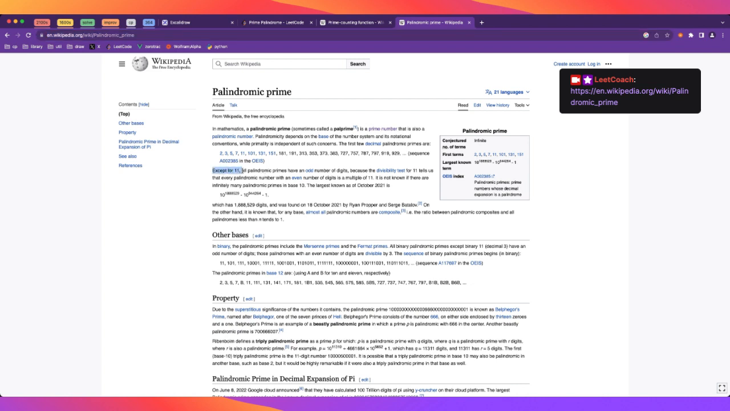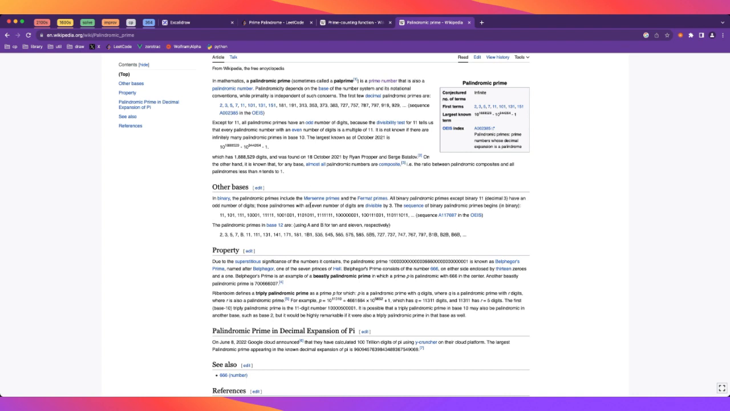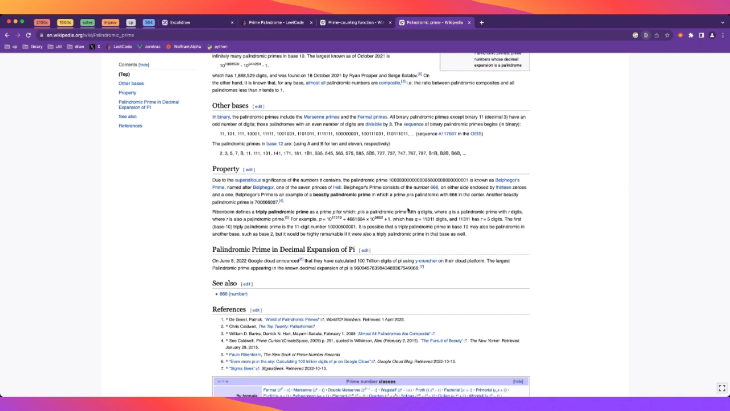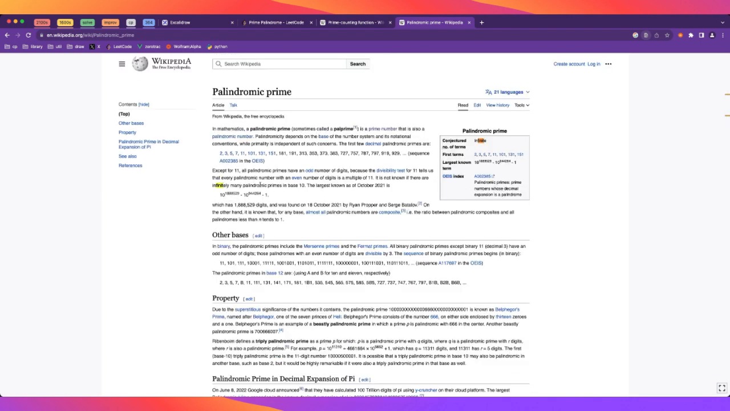Here, for example, except for 11, all palindromic primes have an odd number of digits, because the divisibility test for 11 tells us that. So this is what we went over. And it's interesting that it is an open problem whether there are infinitely many palindromic primes. This is the largest known.